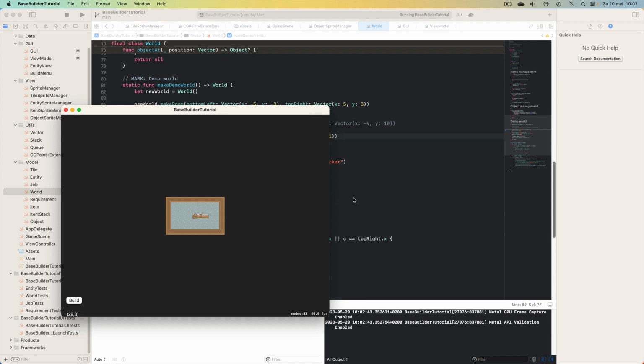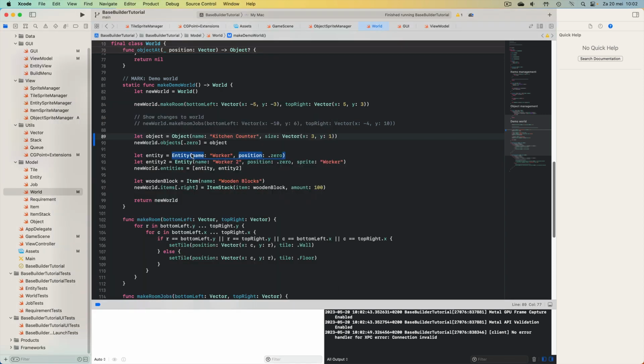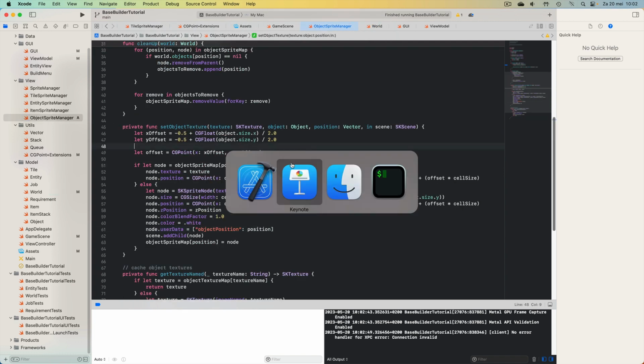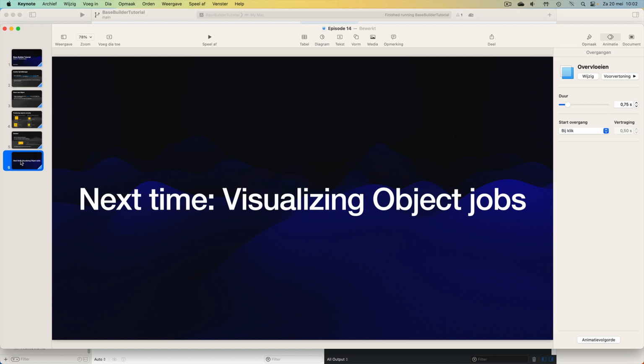Cool, that's it. Because working with the sprite offset took a bit more time, I'm going to leave it here, and we will visualize object jobs next time. It's also a bit more complicated, but we'll get into that next time.